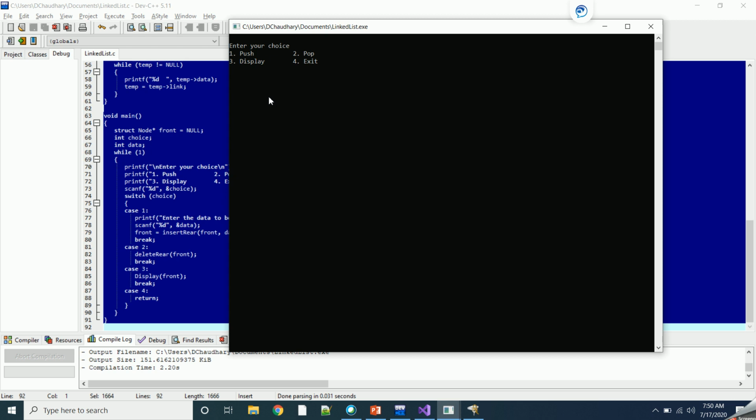So now I'll say 1, that I want to insert an element, and I want to insert 25. Then again it will give you the choice of what I want to do. So again I'll say I want to insert, and then it will ask for the element. I'll insert 56 and press enter. Then again it will ask my choice. Again I am saying I want to insert by giving the option as 1.